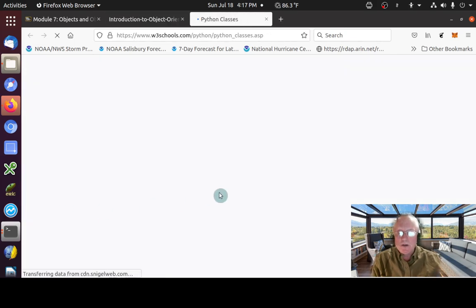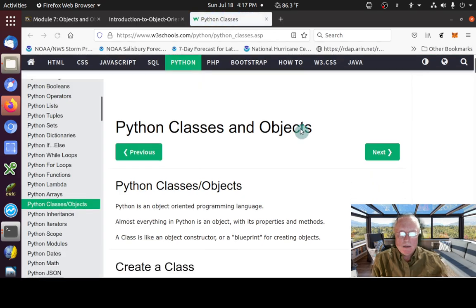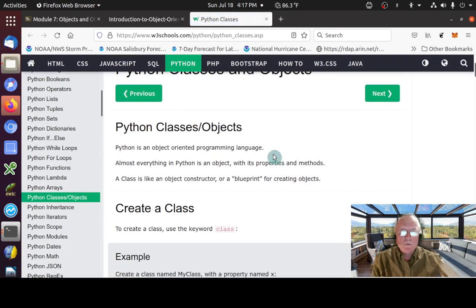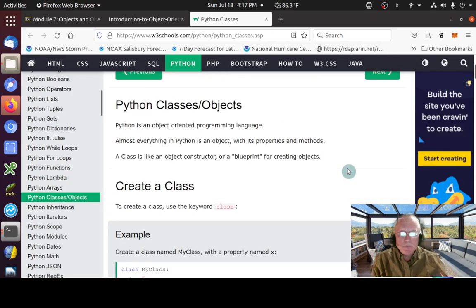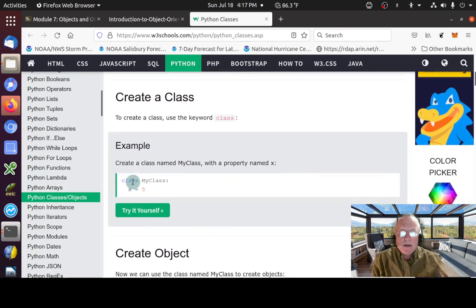Let's go to W3 Schools. So here's W3 Schools Python classes and objects material. And here is the code to create a class definition. This is a class definition.